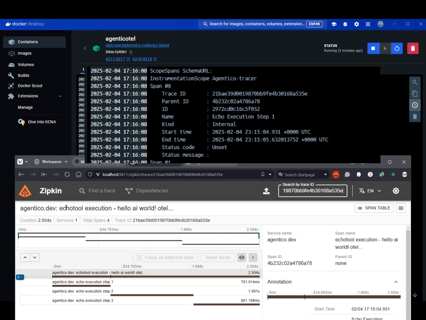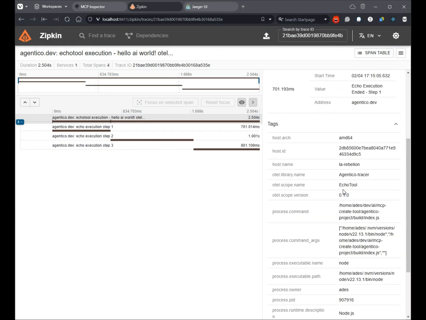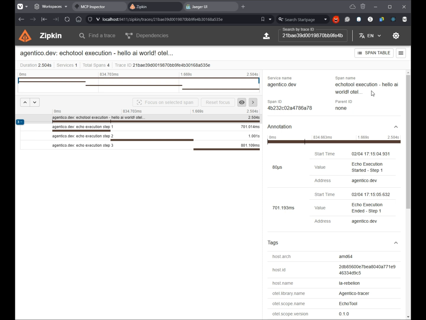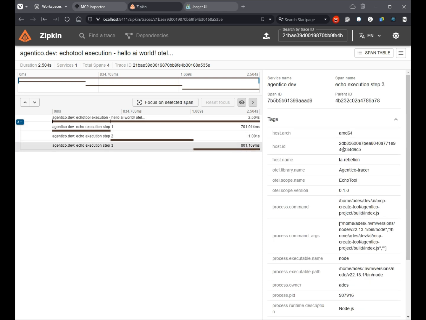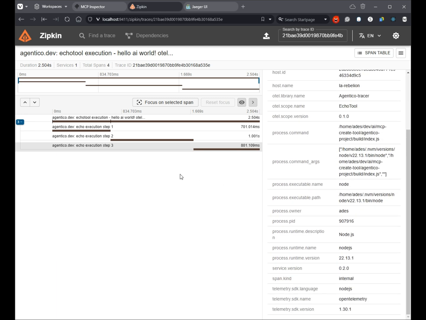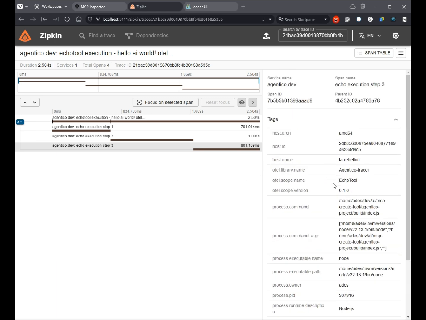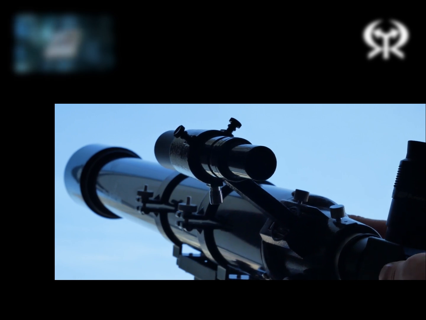We have the Agentico.dev service, the trace with the 4 spans, 3 steps, and 1 with the echo message sent from the inspector. Now you can trace your AI workflows with OpenTelemetry and Agentico SDK. No more blind spots. These deep insights help you optimize and scale your AI tools. Agentico SDK with OpenTelemetry is the perfect combination to make your AI more reliable.